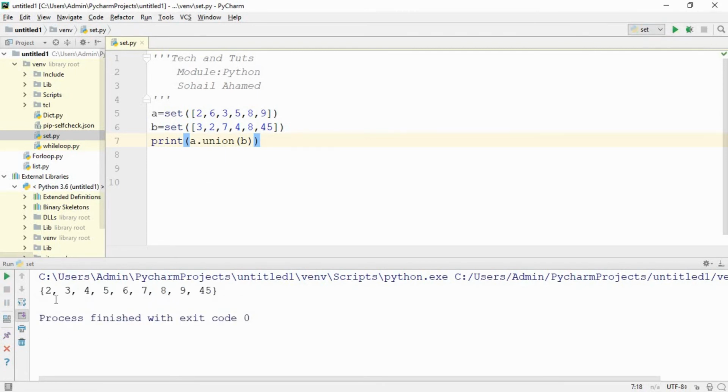So this also returns me a set which contains all the elements between A and B. But one thing you need to notice is that there are no repeated elements, because I have mentioned before that a set does not contain any repetition of elements. So even though 2 and 8 are already mentioned twice, when we consider these two sets together, these elements are printed only once.